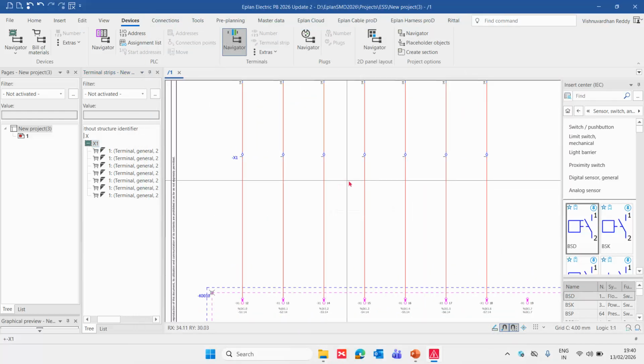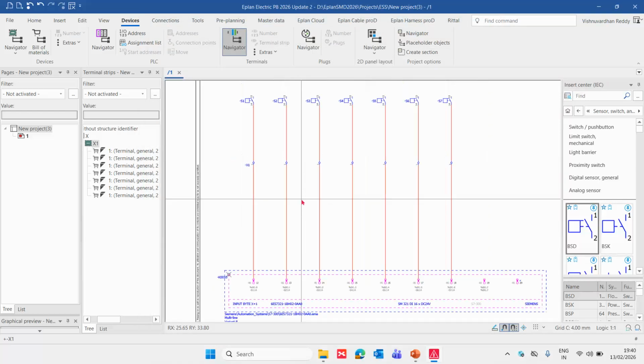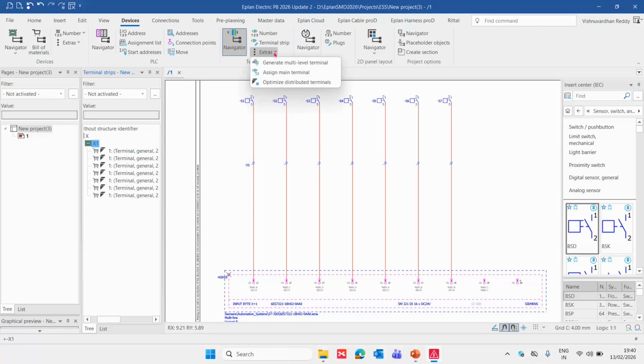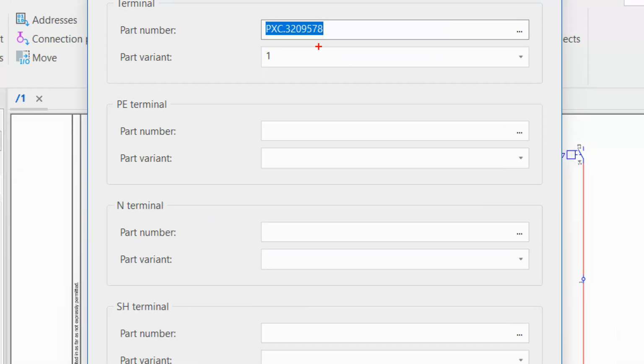Let's see what happens now. If I go inside, you see that you don't have any part numbers. Do you see any part number? No. Perfect. So now I'll select this. If I go to device, extras, and I click on optimize distributed terminal, I'm going with the same part number I showed you earlier, the four connections one. You can see that 320957881.